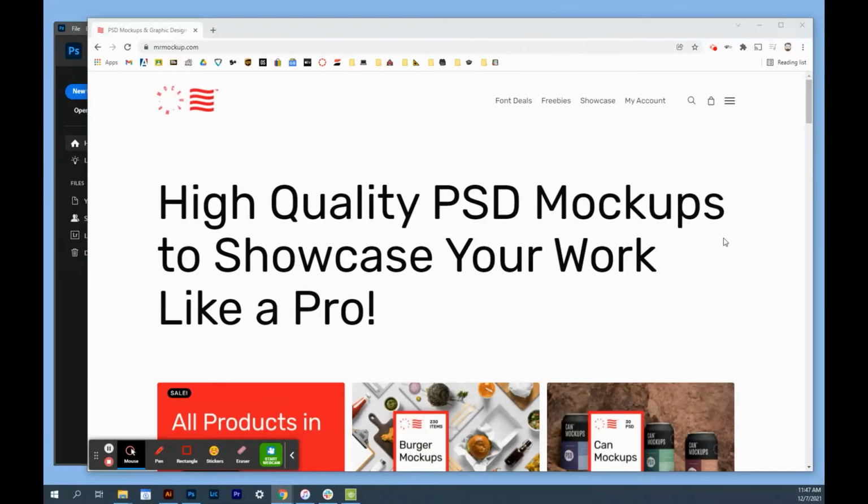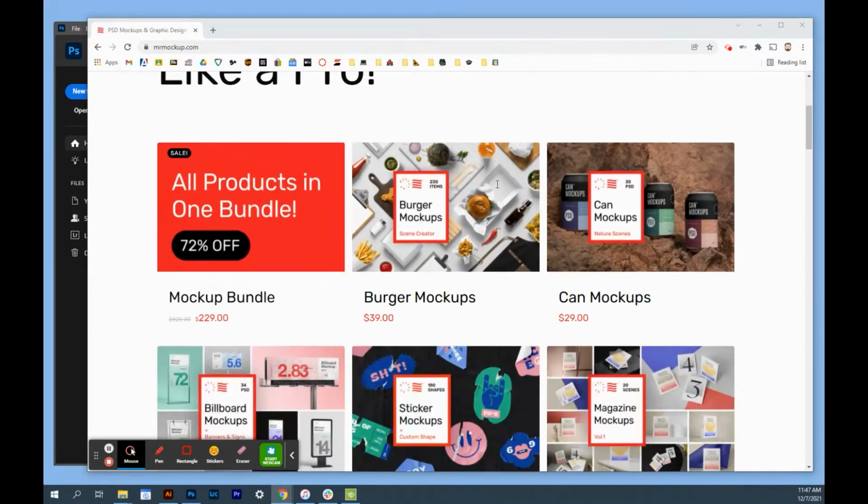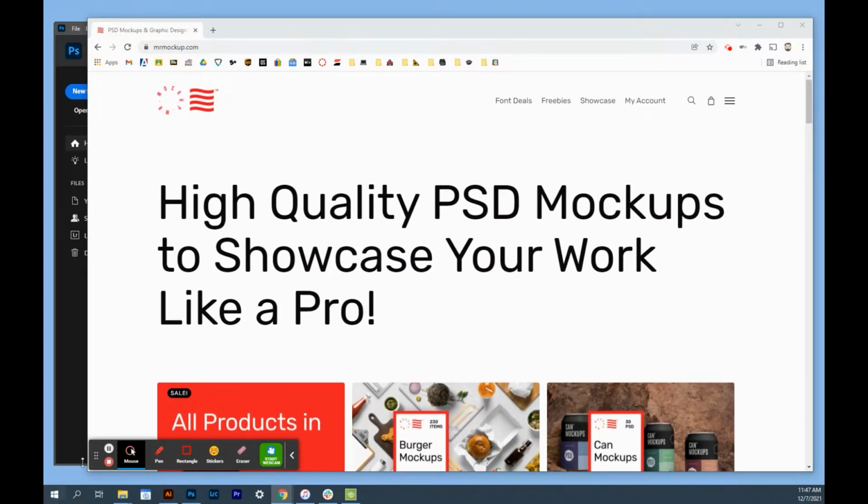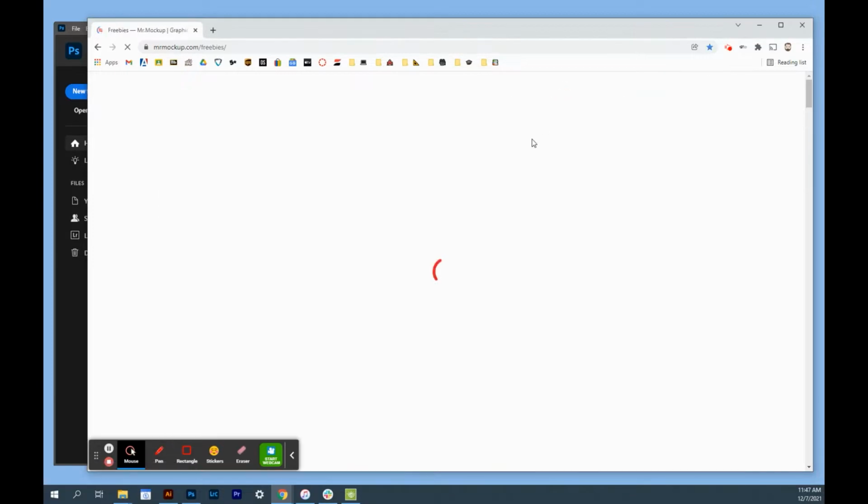Hey guys, just going to quickly go over how to use mockups from mrmockup.com. So when we come here to Mr. Mockup, you're going to see a bunch of paid mockups. We don't want to use those. What we're going to do is go over to the freebies tab, okay?